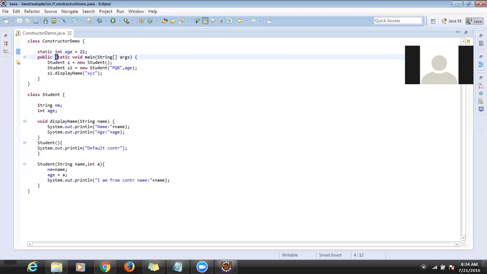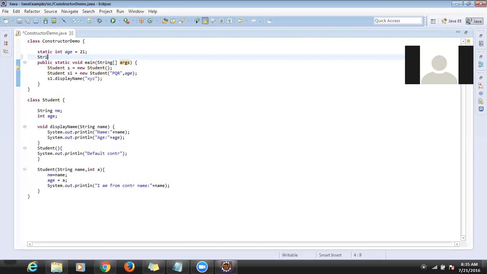Why? Because this method is static, and a static method can access only static members. So that is the purpose of static. And now you know void, and main is a method name. This is for JVM purposes. And String is a data type, and this is an array basically. Array means you can assign multiple values like this. Let me type it for you.